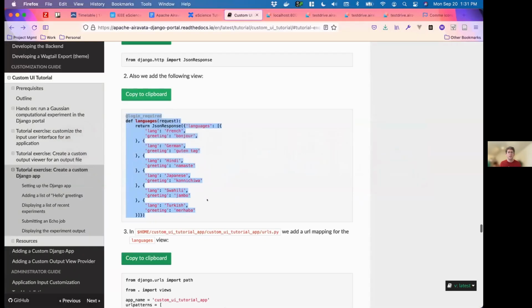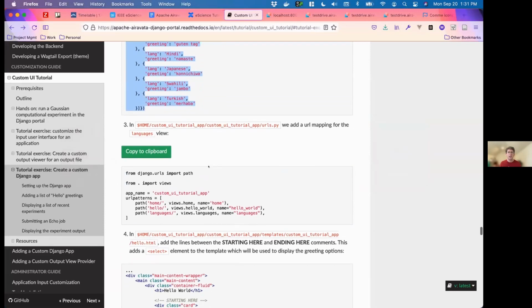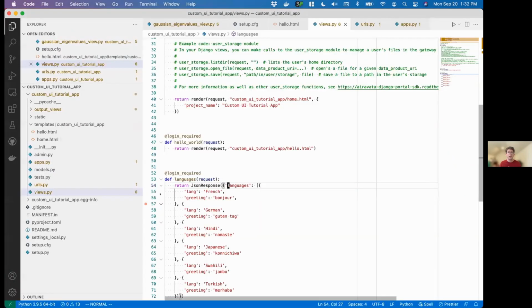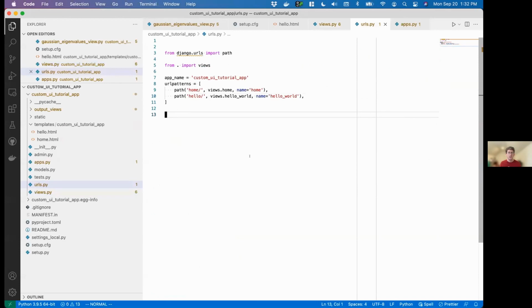So now we need to add a mapping to this view function, a URL mapping. I'm going to copy these URL mappings and go to urls.py. I'm going to select all and paste that in. So we've added this languages URL mapping to the languages view function.